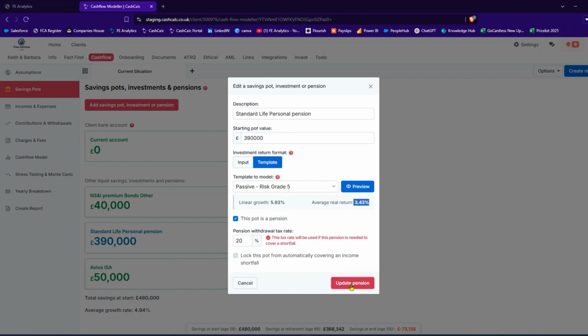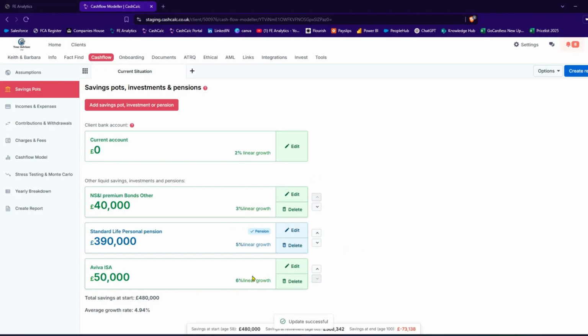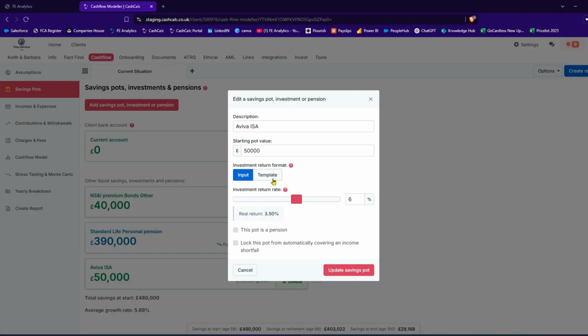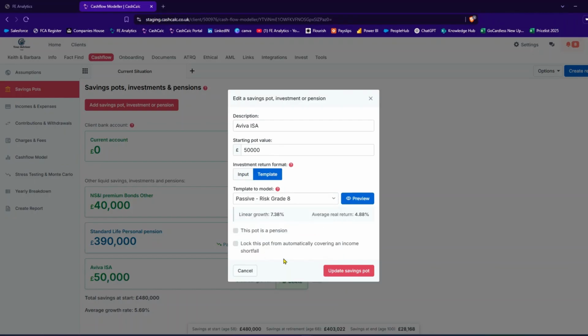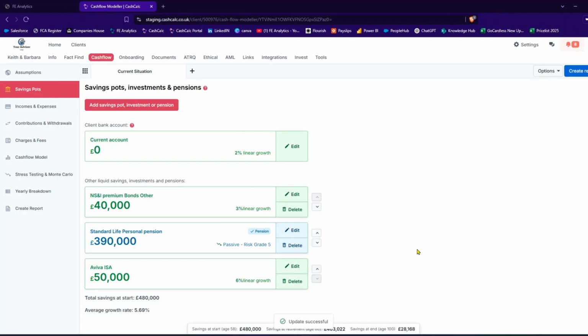So I can update this pension pot. I can do exactly the same with my Aviva ISA. I wasn't far off my logic, just under 1%. So I can edit my Aviva ISA, and I can do exactly the same thing. This ISA is invested into that risk profile 8 solution. So I just want to select that rather than, again, guesstimating a figure. And actually, I was quite far off. 6% I had initially. It's actually 7.38 the system suggests I should be using. So I'm going to update that savings pot as well, again, in a more adventurous solution.